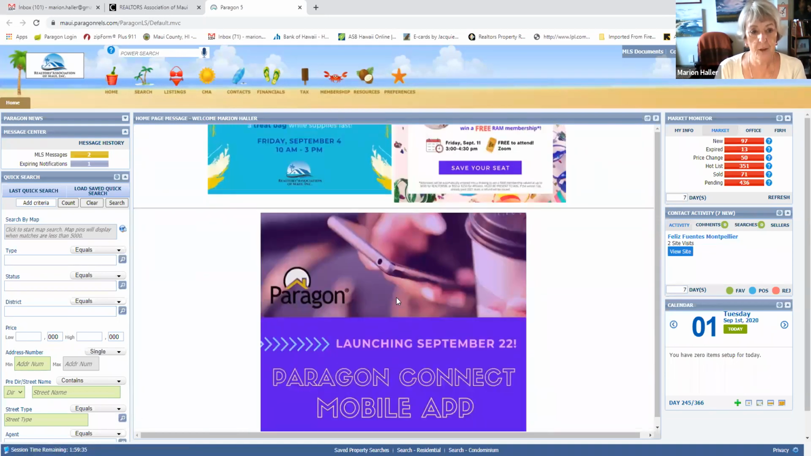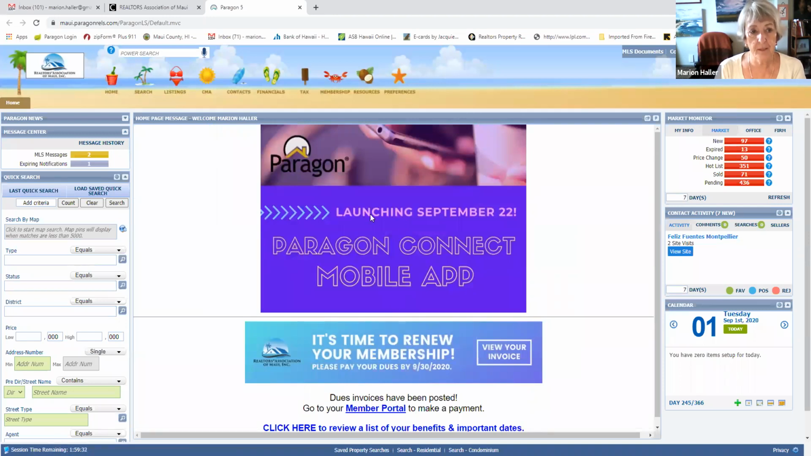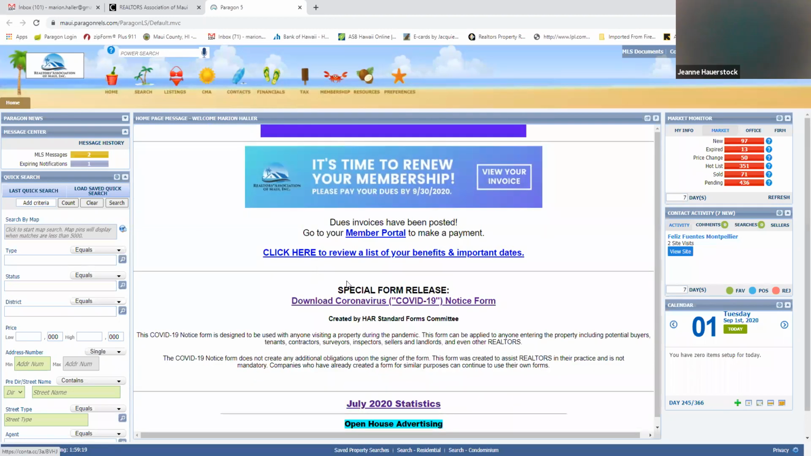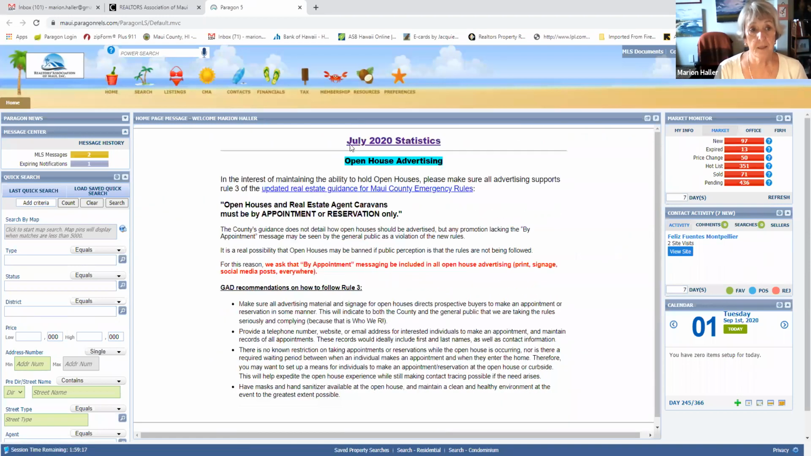Here's how to connect to the mobile app, and the fact that it's going to be launching on September 22nd. We have a pretty good app, so we're not so in need of it, but you might check it out. Membership renewal dues are due, right? Just a reminder of that. So you get the point. Here is our Marion?